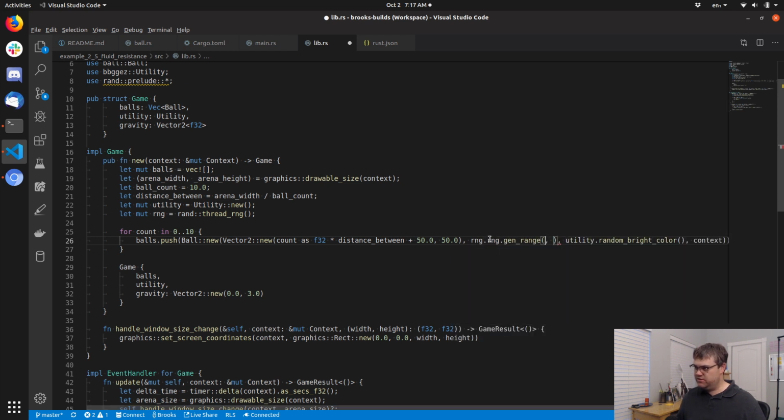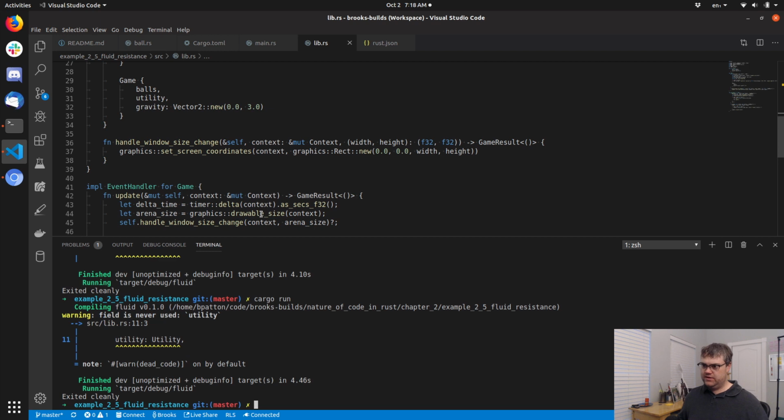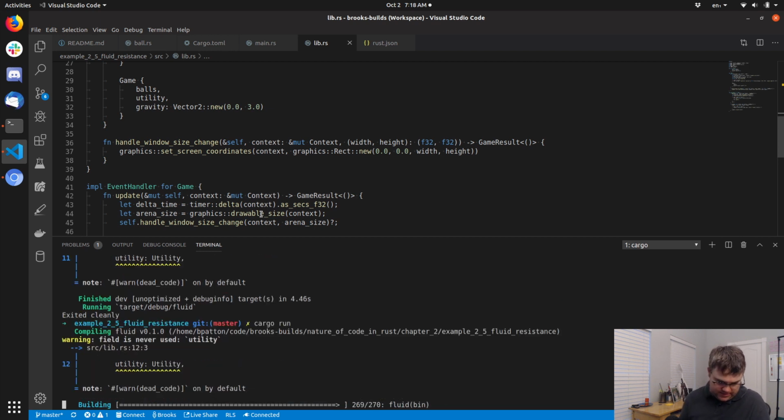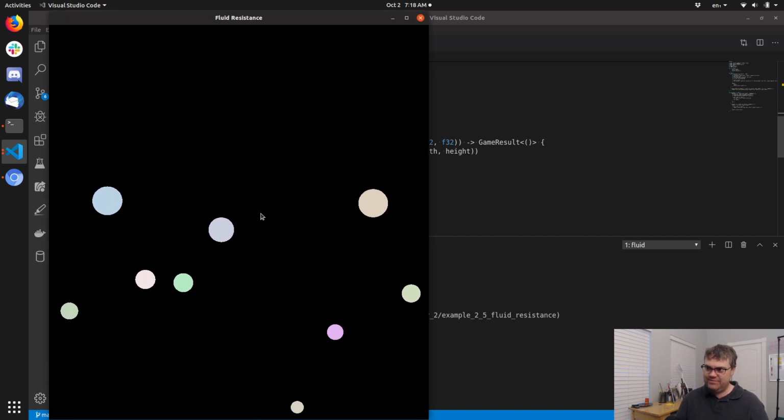rng.gen_range between, let's say, 10.0 and 25.0. We probably go to 40.0. So if I do that, how does this look? I'm missing nim then. Yeah, I'm missing nim.